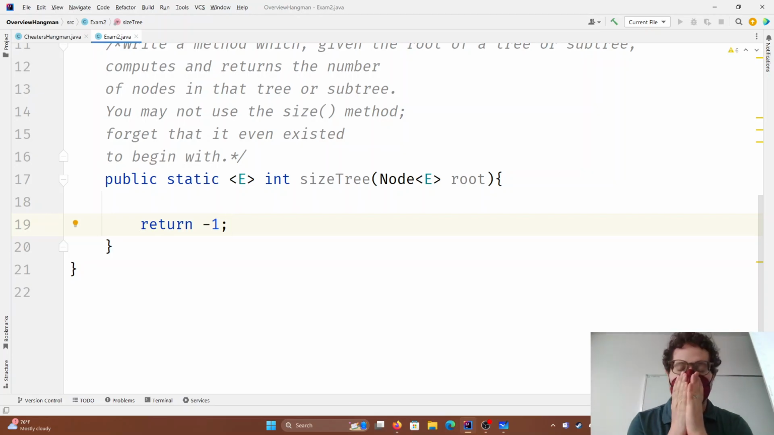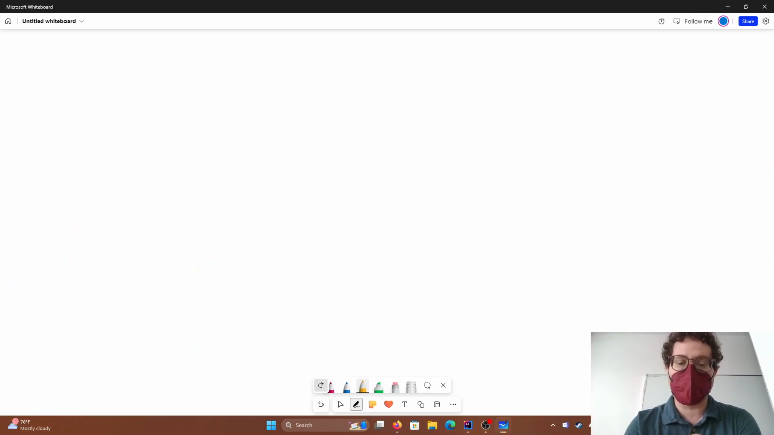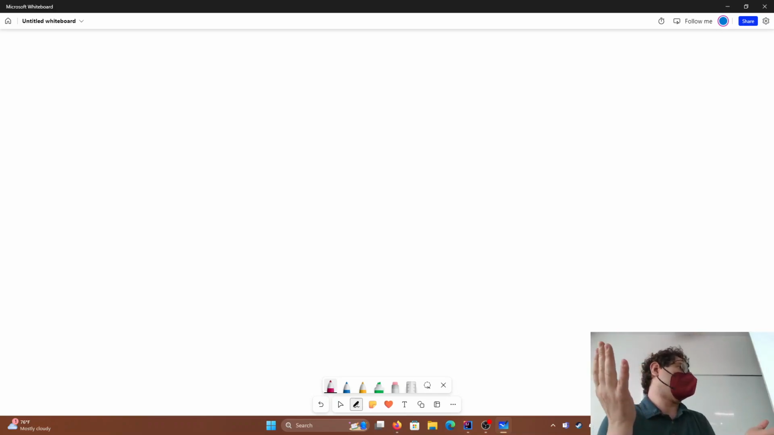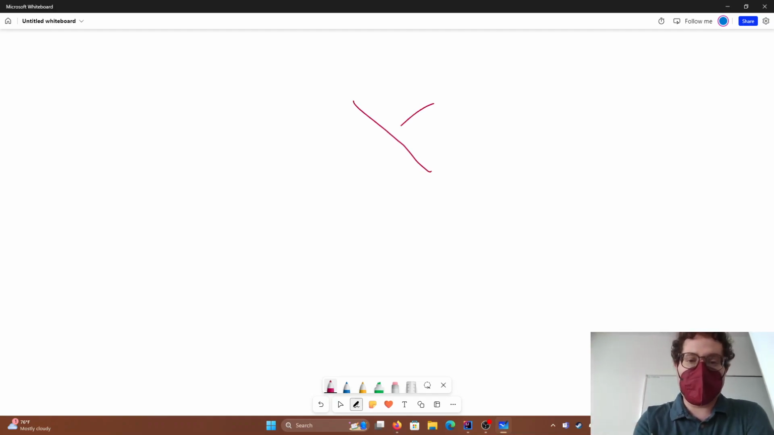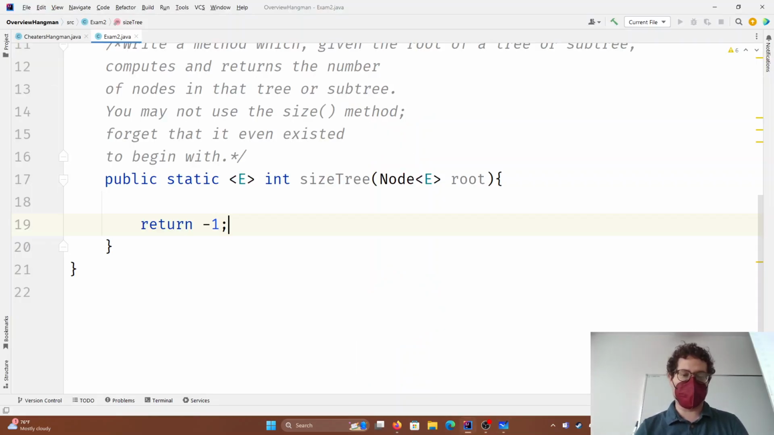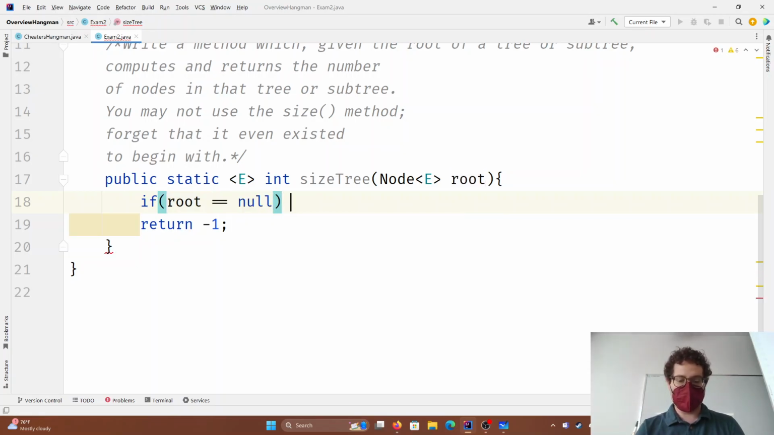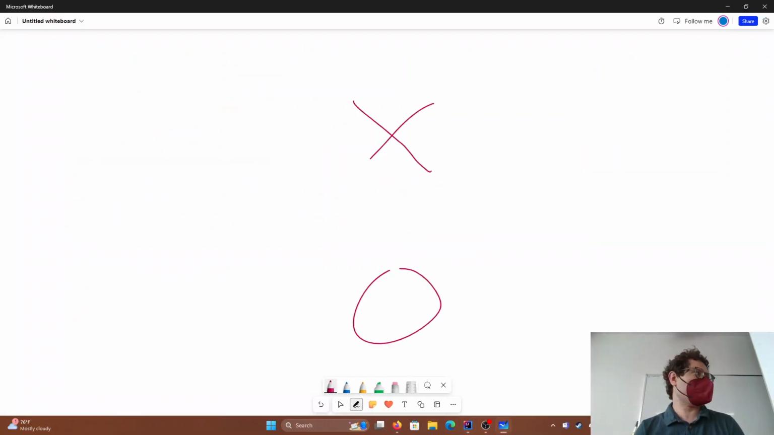But we need to start by establishing a base case. With trees, we should always consider how null affects everything. In this case, we're just passing in a root, so we either have a null root or we don't. If it's null, then we would simply return 0. If root equals null, return 0.